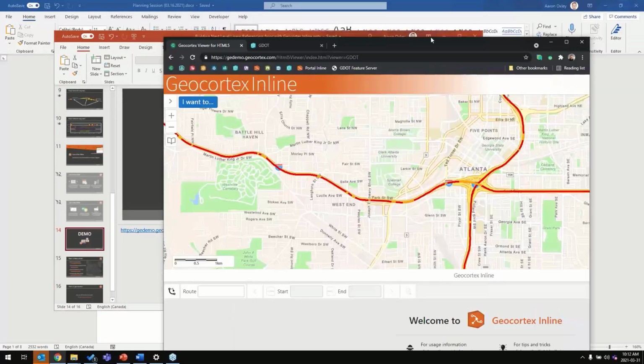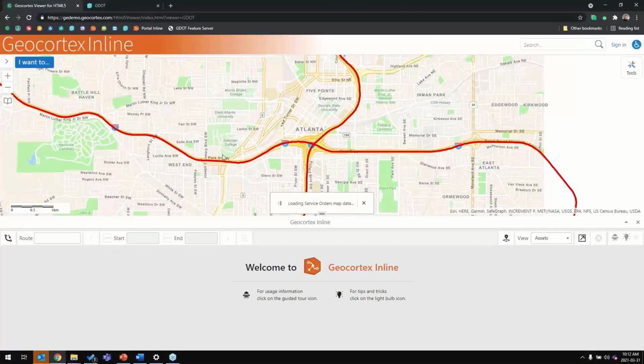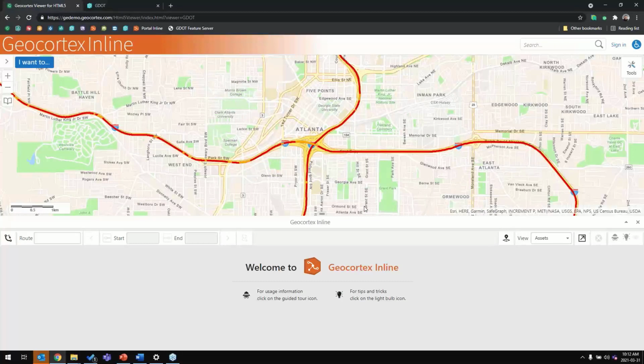Now I'm going to pull this down. You should be looking at a Geocortex Inline web mapping application now, hopefully. Can you confirm, Barbary, if you're looking at a blank desktop? Okay, great, thank you.